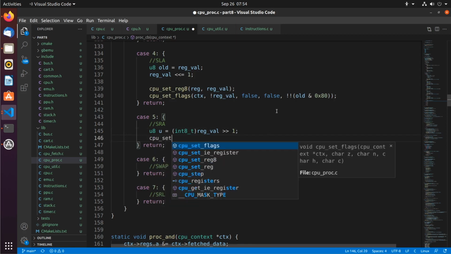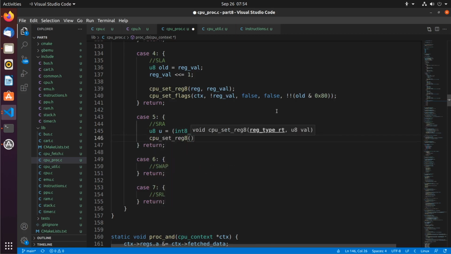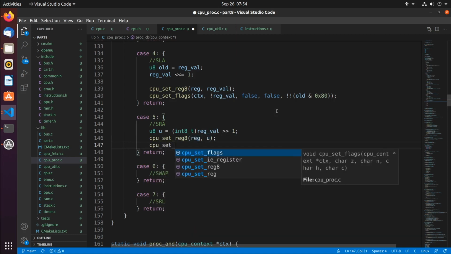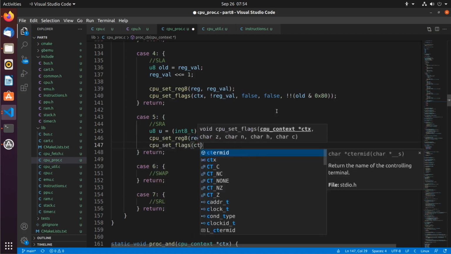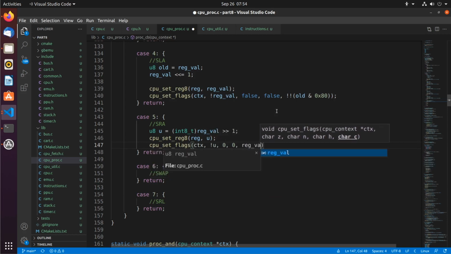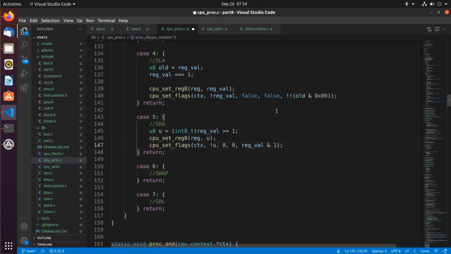So now that we have that in the U field, we're going to just CPU set reg 8, reg, and U. Not U, 0, 0, and reg val and 1. So that's another simple one.